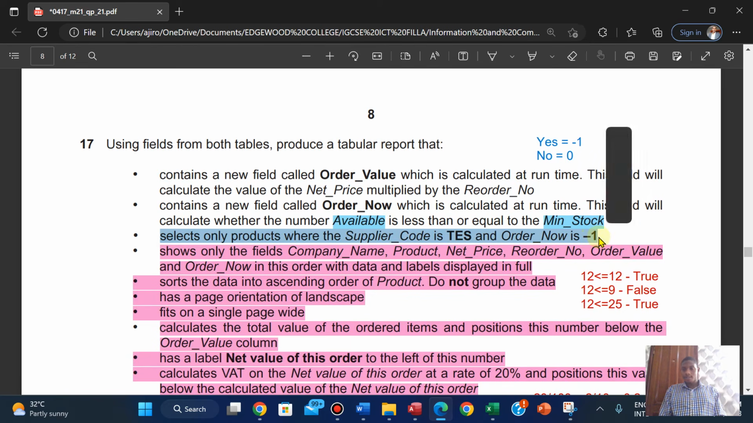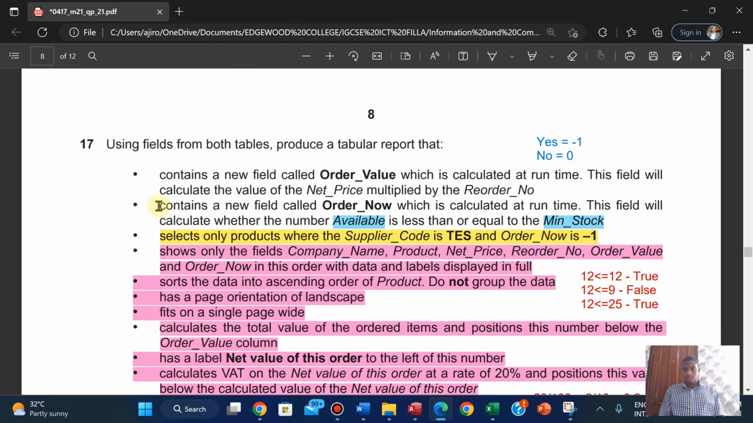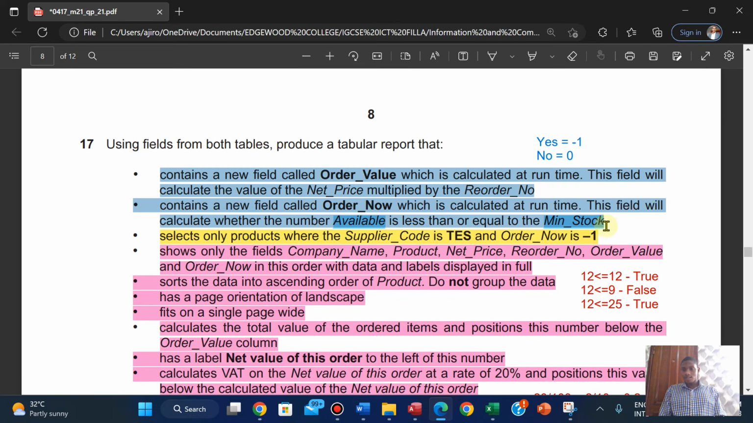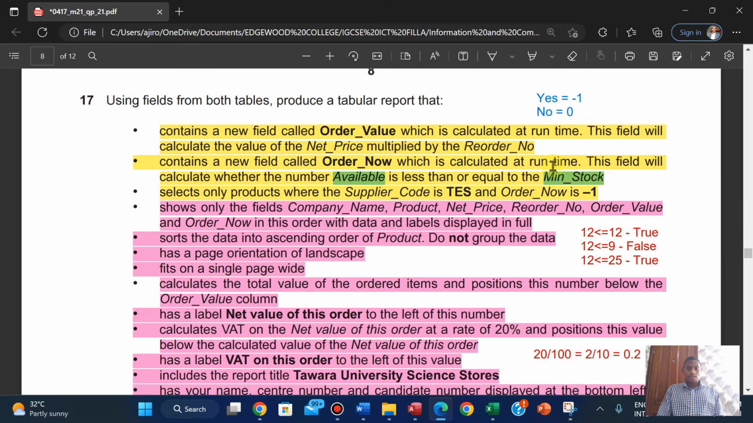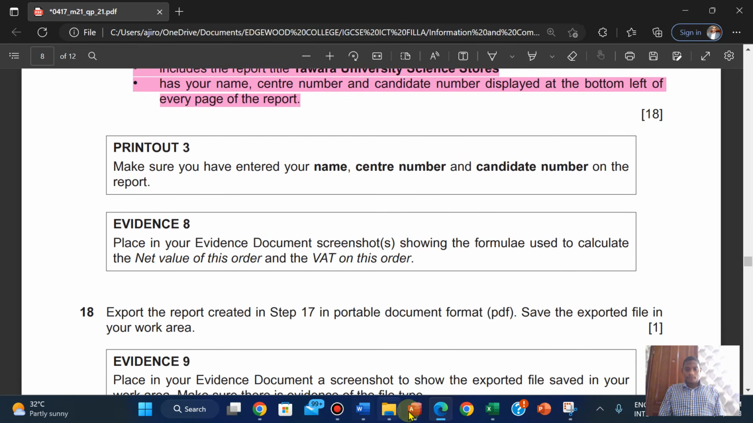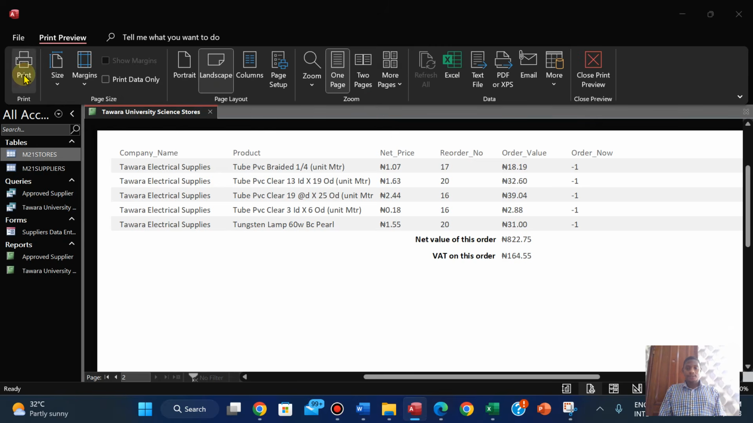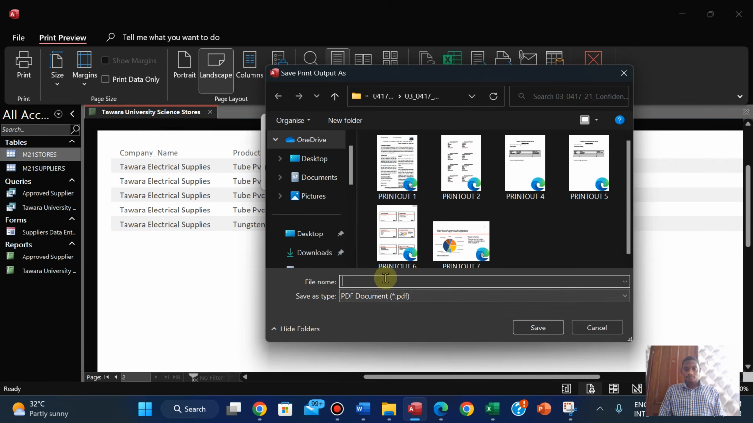This is a criteria. Okay, these are criteria. Queries. Okay, this is print out 3. Print. Ensure it's print to PDF. Print out 3.